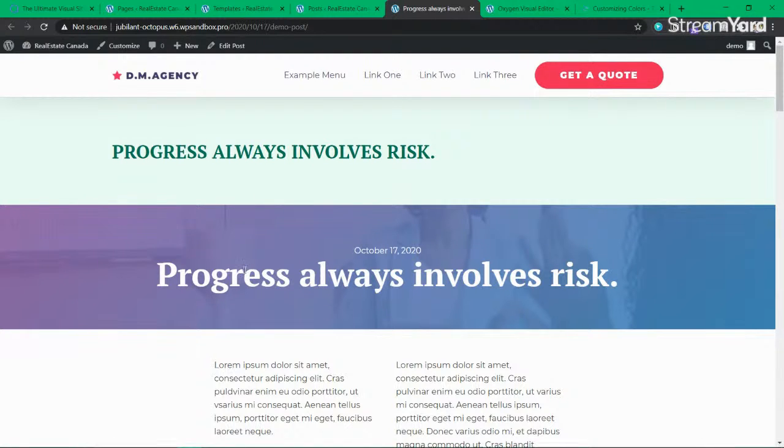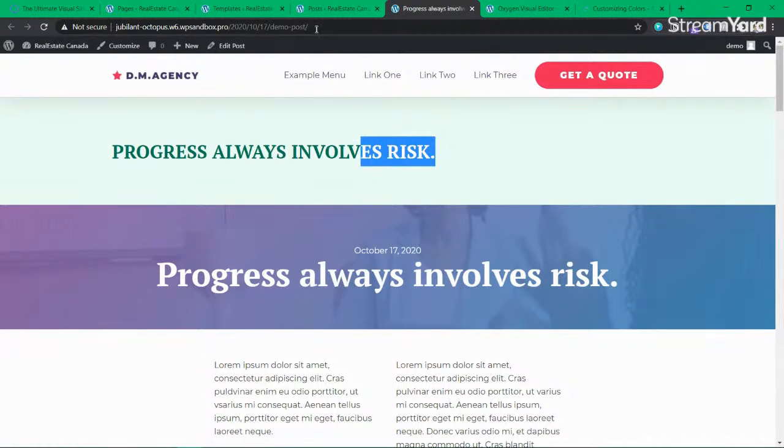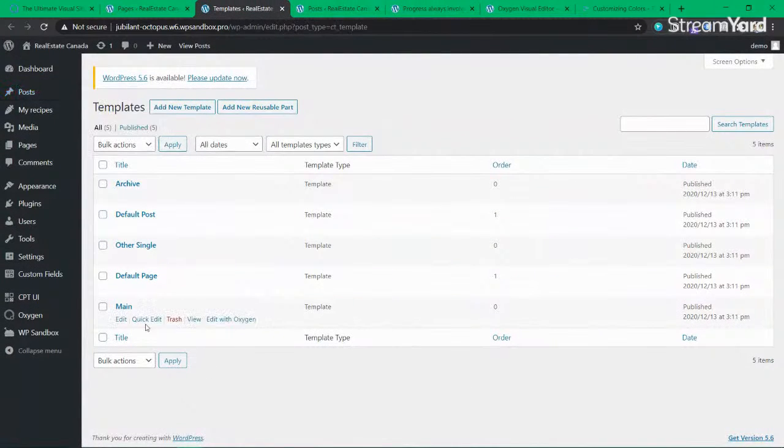So what we will do is, first of all, we will kill this because it's taking away so much space and we don't need this now. So you know where we have to make the changes for this, right? We have to make the changes for this on the main template. Let's go to the main template.